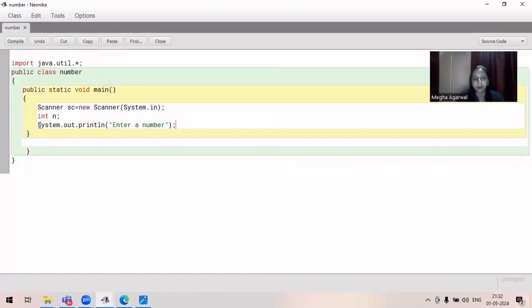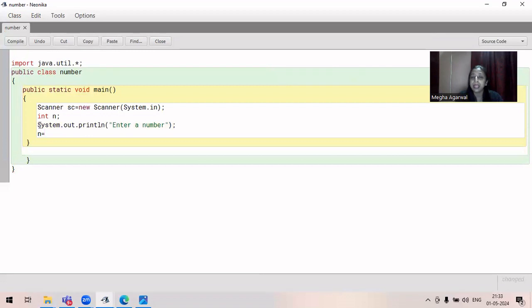Okay, enter a number. And now how to enter a number? n is equal to sc. This is the object of class Scanner. You could see Scanner.in, in for input. So this is going to help you to input the value. sc.nextInt, as the number we are going to enter is of integer type. So int for integer. Integer will help you to store whole numbers.